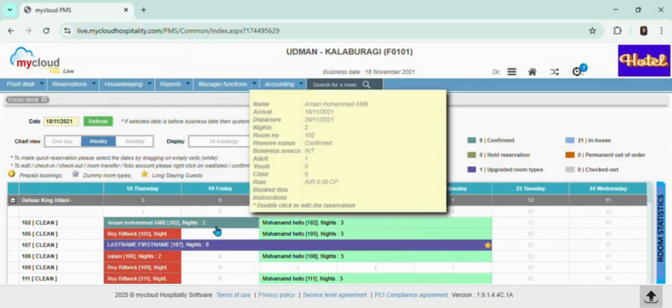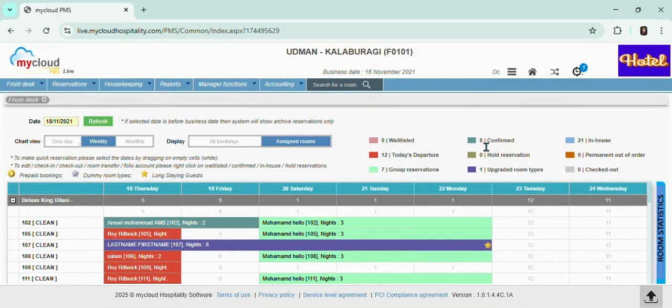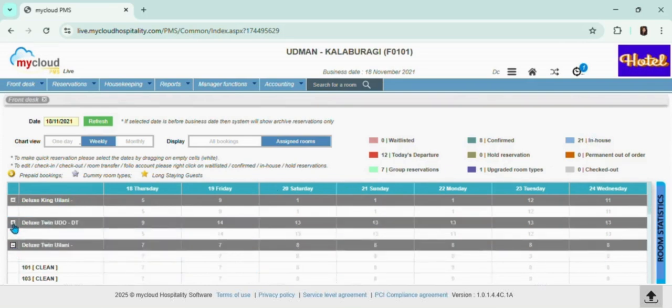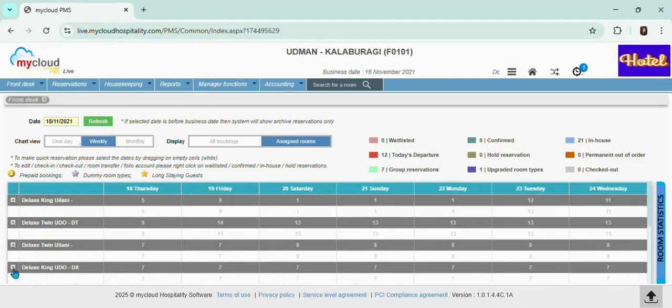If I have a booking in a gray color, it's a confirmed booking. If I have a blue one, that means it's an in-house booking. So with the help of this, you can identify the status of any of your bookings. Now we have created multiple room types in the system. In this gray line, I have created this deluxe king room, and the best part is that you do not have to go anywhere to check what is my availability for today.